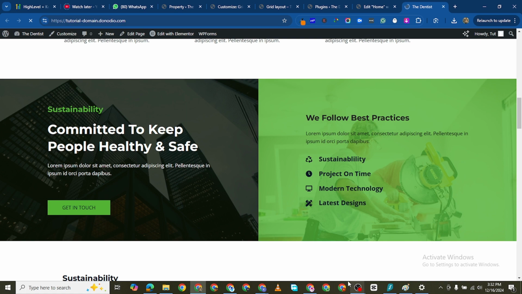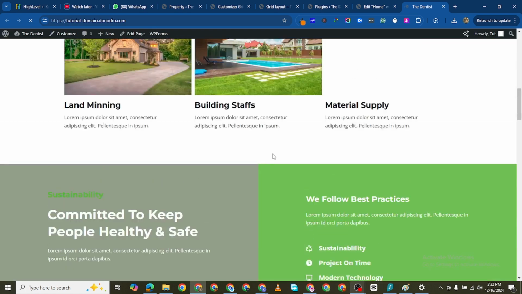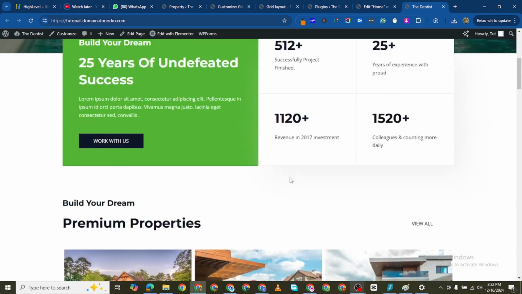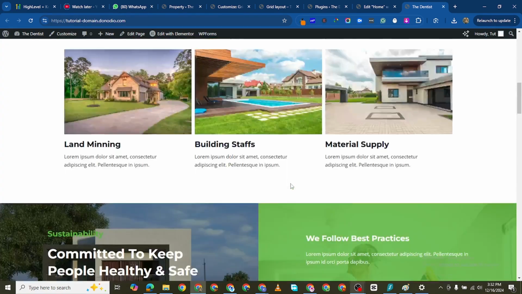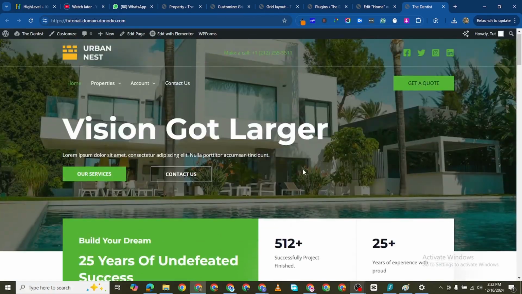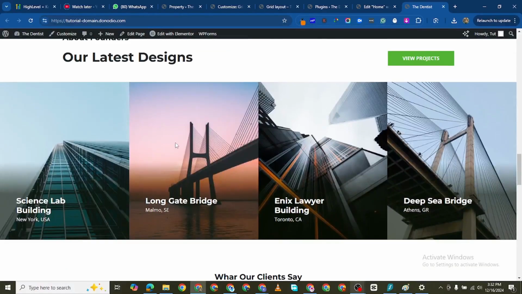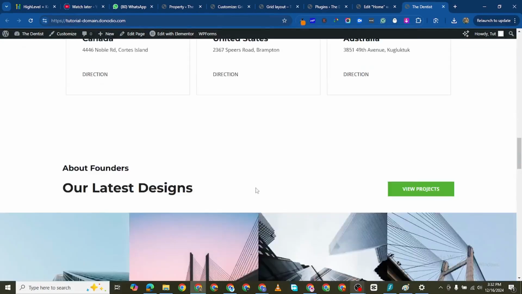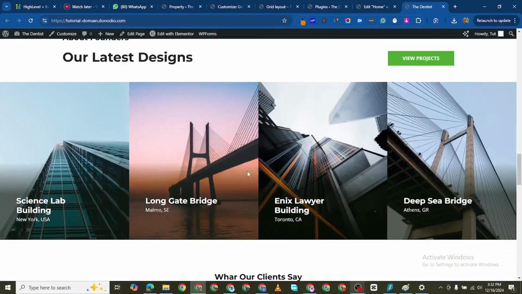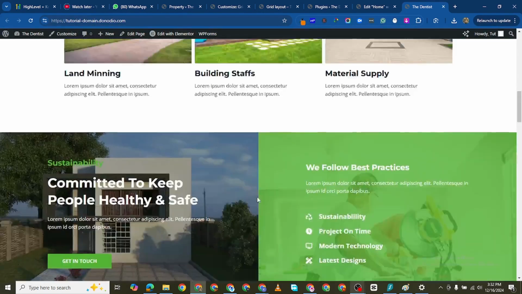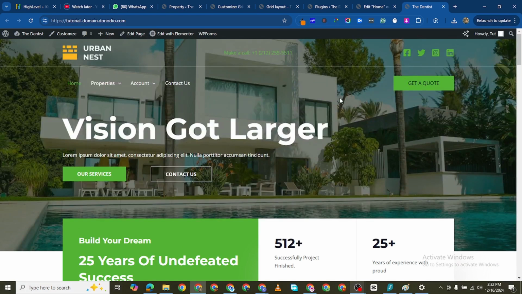And if I reload this page, you see it's looking quite good. Looking quite good. These are sample designs which we have done. So this is a real estate website. Now we want to go ahead with the other parts of this website.